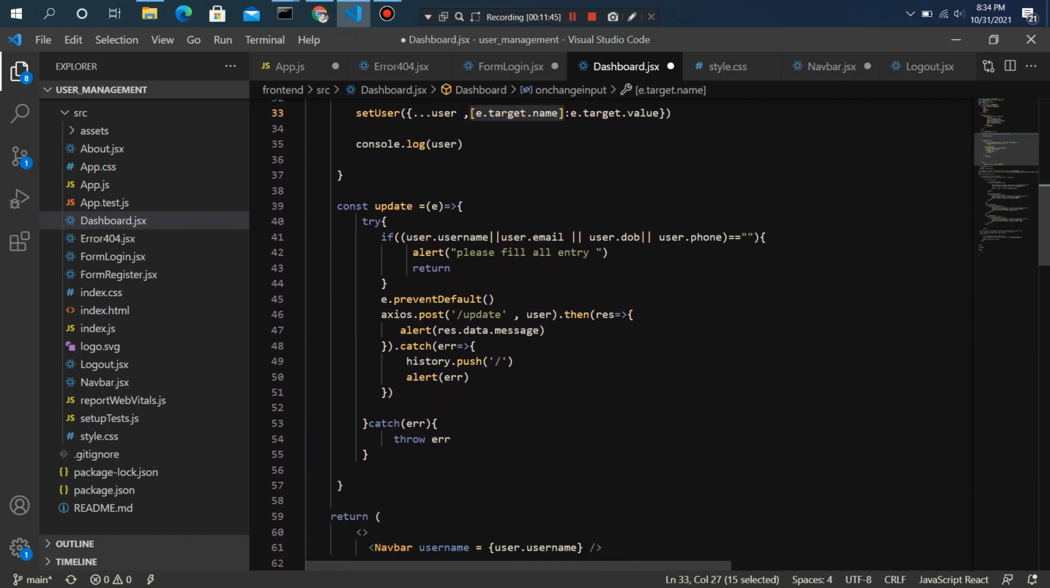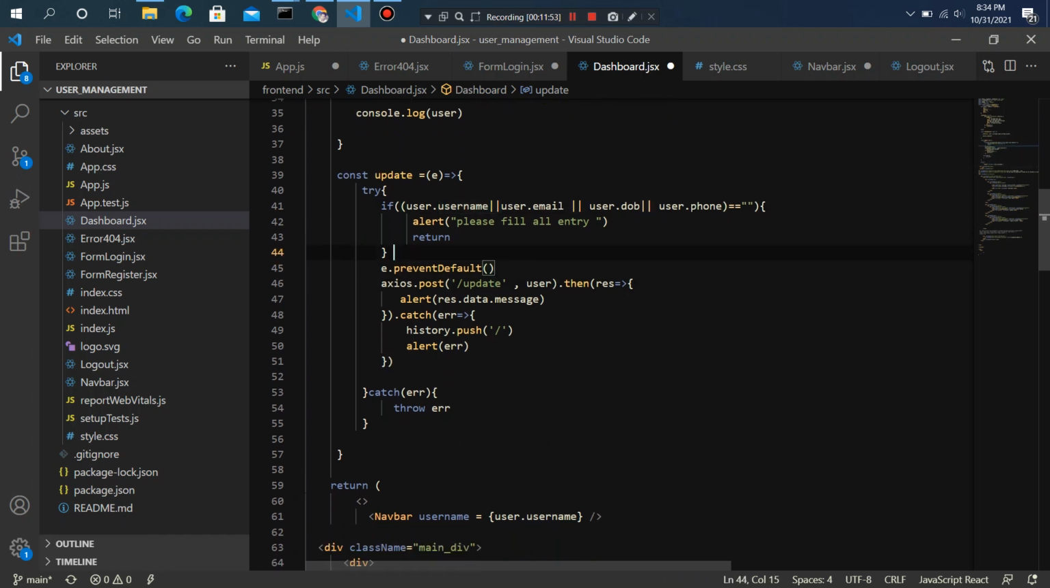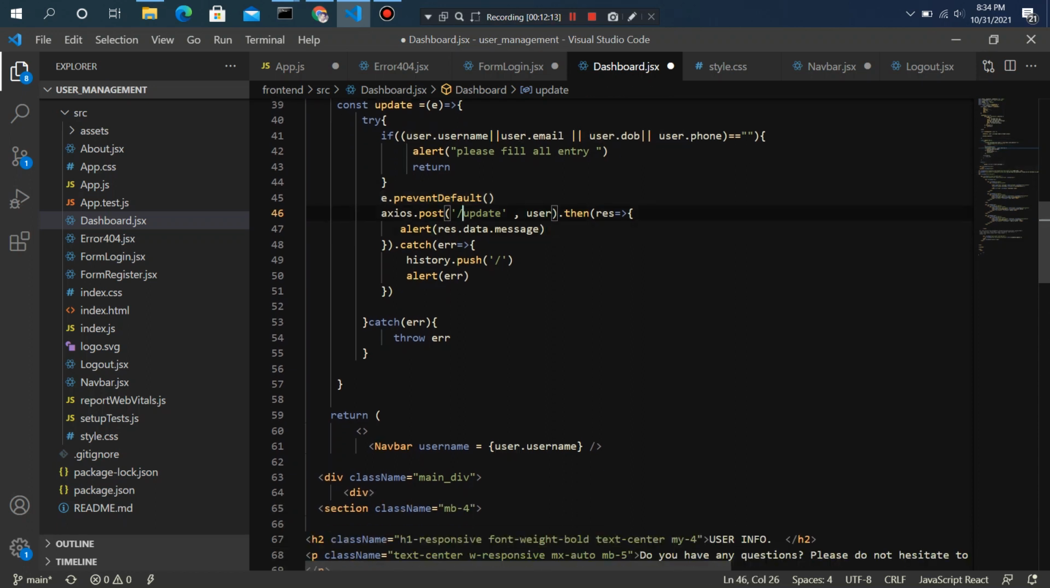So it is quite simple. On update click, if any of the user's phone, date of birth, email or username fields is empty, it will pop up "please fill all the entries" and the page will redirect. If not, we prevent the form from reloading and jump to the update route. After the update, it will give us a message.